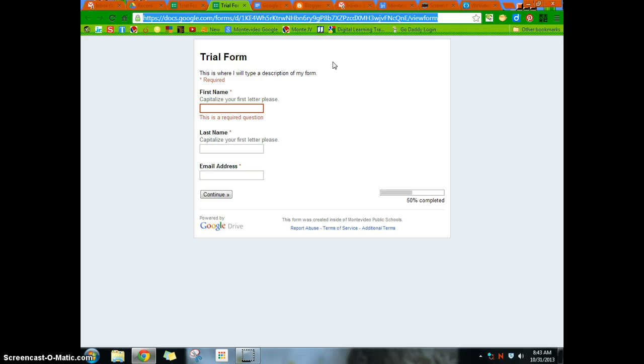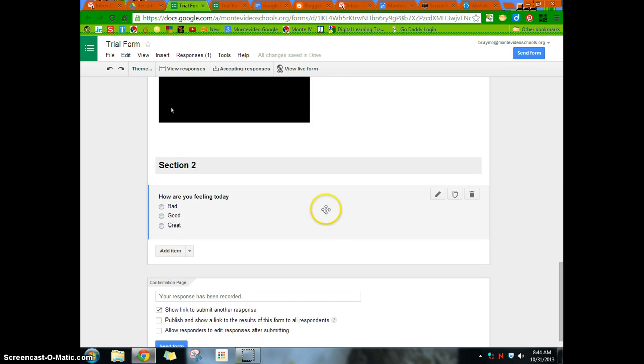Kids can go there, click on it, parents can go there, click on it. Pretty simple, as long as they have access to it, and then they can go out and fill out the form, and all the responses go to your spreadsheet. And so that's creating a form.